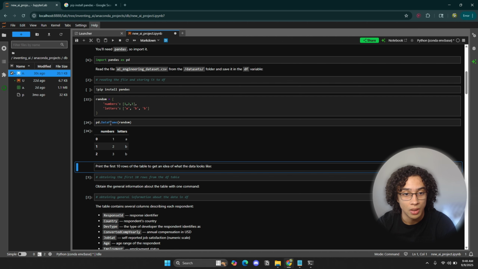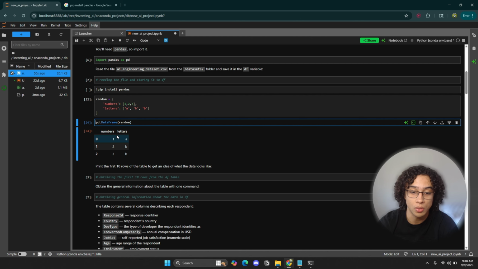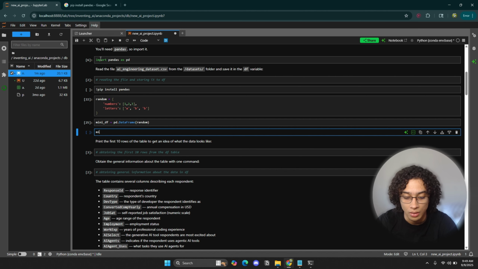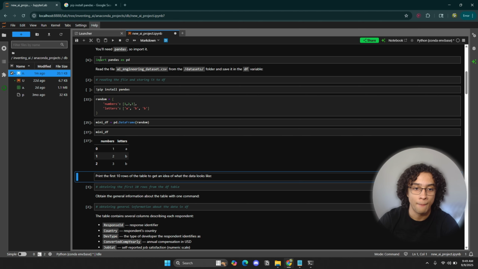Interesting. As you can see, our keys are actually our column names, and each column represents the data. Here, this column represents the numbers data, and this column right here represents the letters data. And of course, each row is assigned a specific index value. So that's what a data frame is. You can store this mini data frame in a variable, and then manipulate this variable however you want. You can always call df and do whatever you want with it.